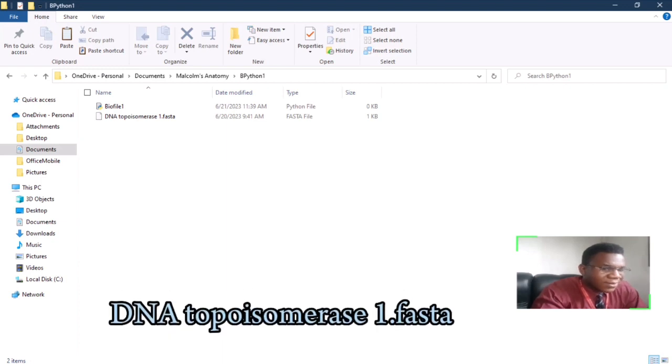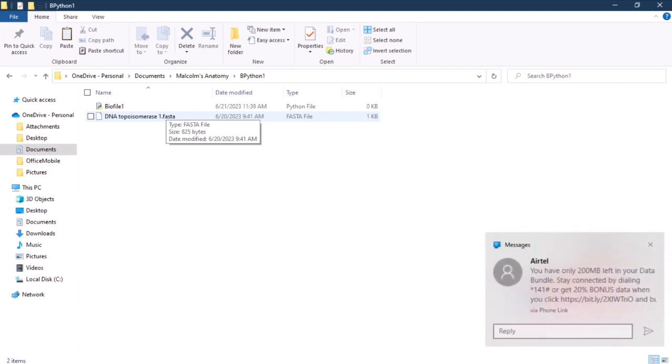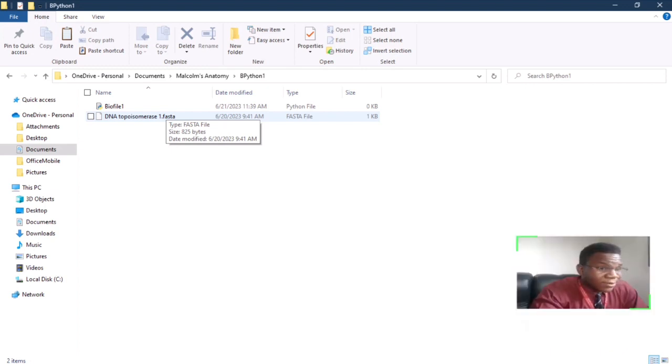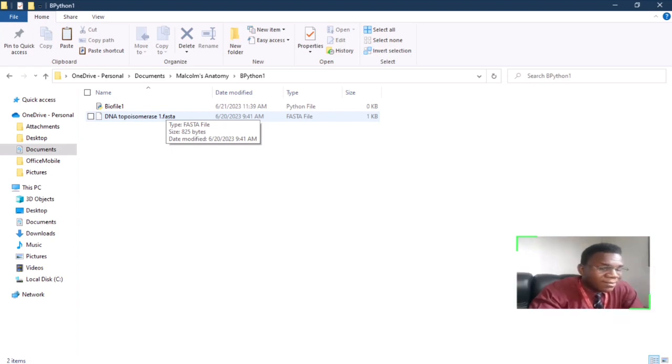If you look carefully, you will see that this file is in the FASTA format. Now remember, we mentioned that one of the strengths of BioPython is that it has the ability to support different file formats. So FASTA is one of those formats, and we also have formats like GenBank, PDB, and so on and so forth. So this particular DNA sequence file I'm working with is in the FASTA format.